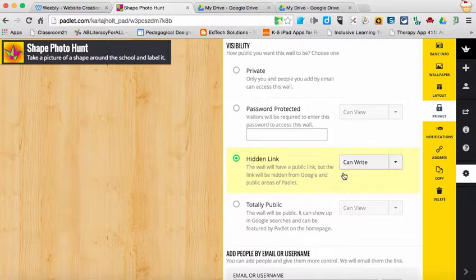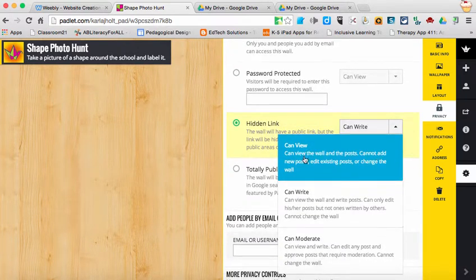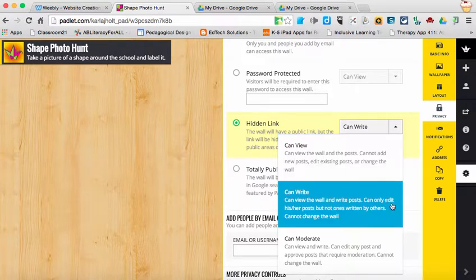And you can see here, I have options. Right now it says can write. When I click on this, there's options. Well, I could allow somebody just to view it, but cannot add new posts. Can write, and that's generally what I keep mine at, is the can write. And in the can write, students can post their own notes or Padlets, and they can only edit his or her posts, but they cannot edit ones written by others.